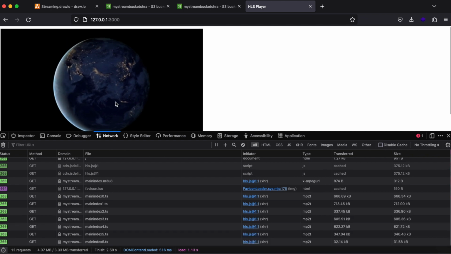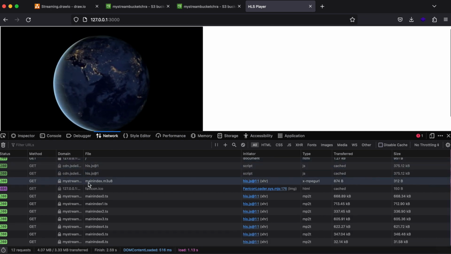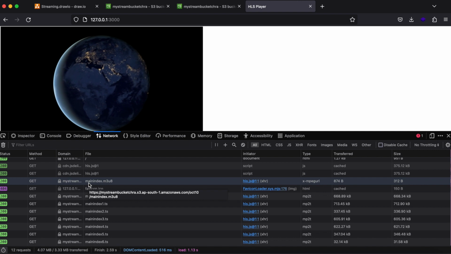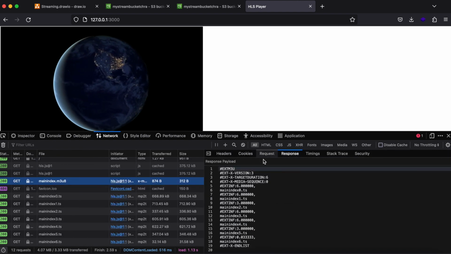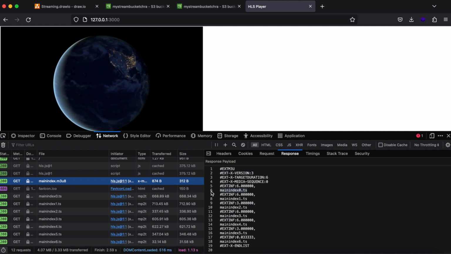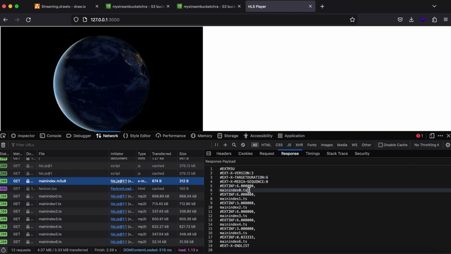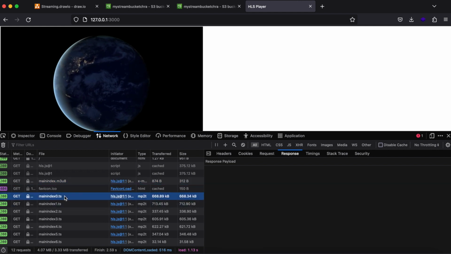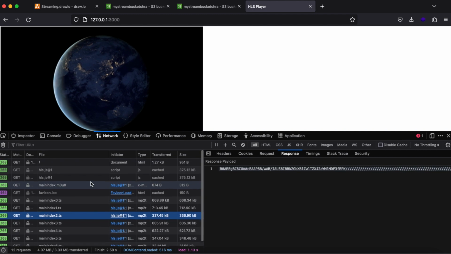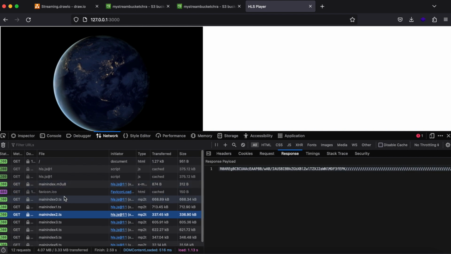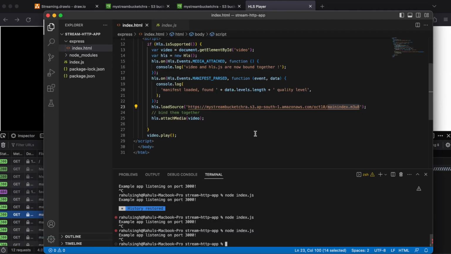And here we have the entire file. The first file that gets downloaded is the main index.m3u8 file. It downloads the entire manifest file. After that, it downloads the main index0.ts file, which is here. Then 1, 2, 3, 4, 5, 6, and these are all the files that you require to play. Great. Let's hit the stop button.